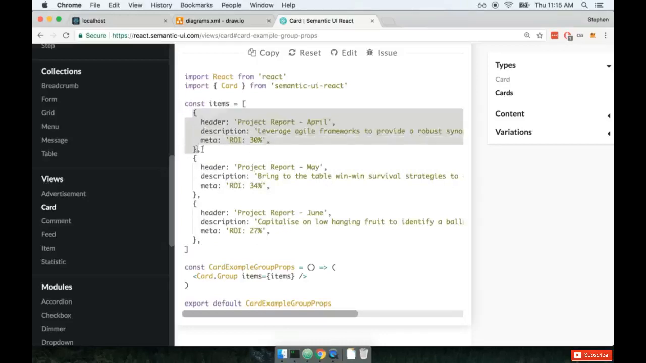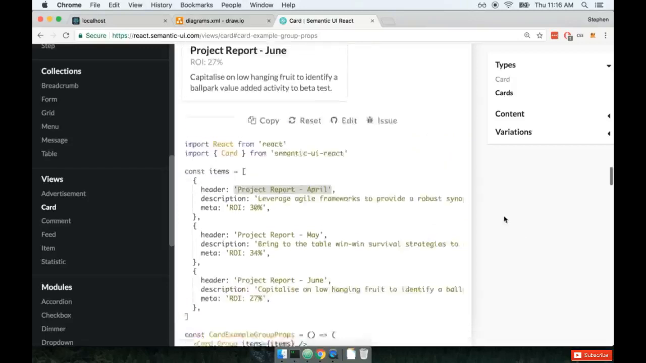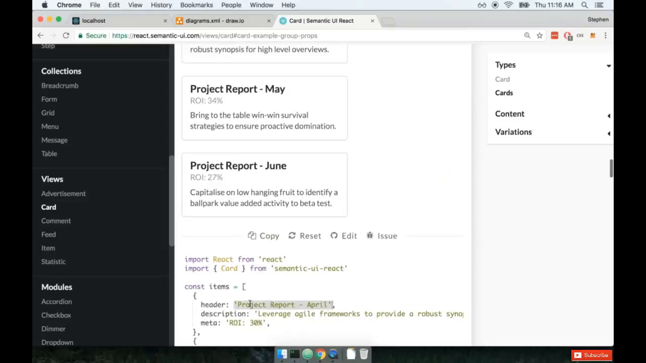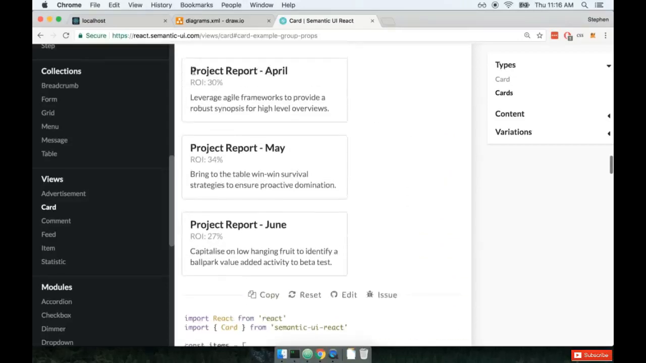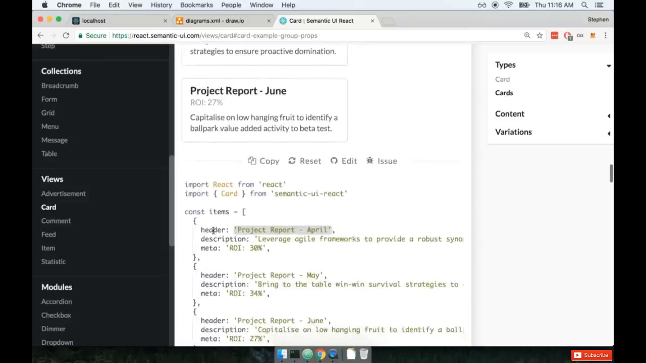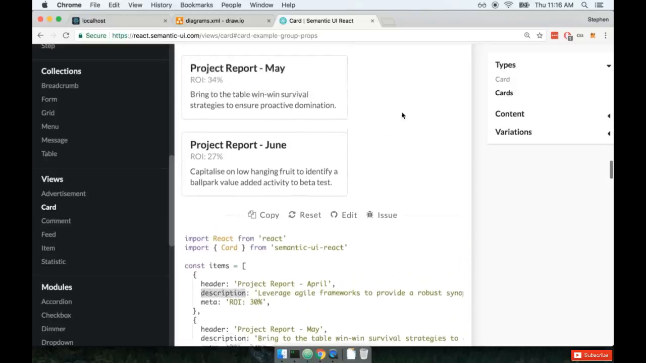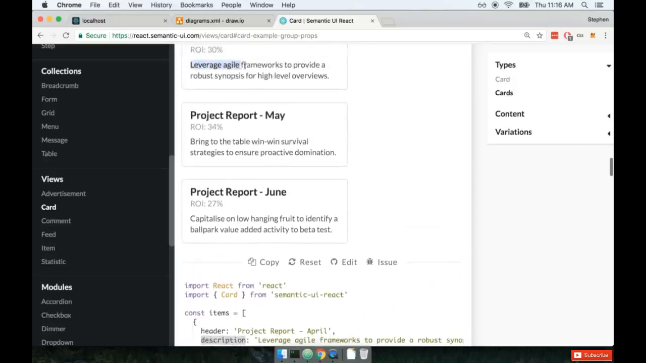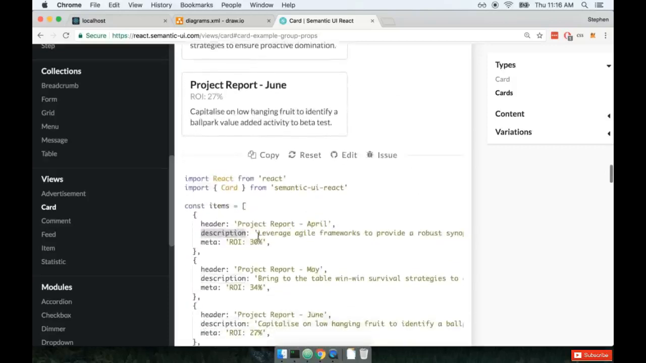Every one of these objects is supposed to have a defined set of properties tied to them. So if we add a property to each of these objects called header, that text right there will be used as the header text inside the card. So in this case right here, you see project report April. Yep, there's the text right there, project report April. So the header property is used as the header text, and the description property is used as the description text. So leverage agile frameworks, and so on.